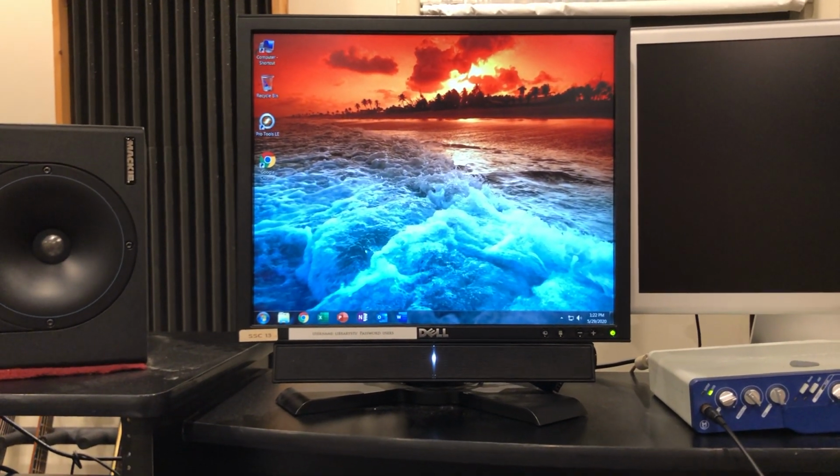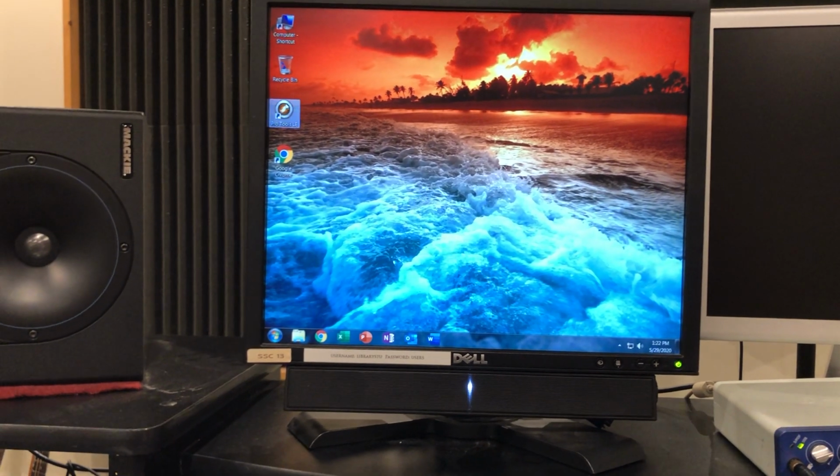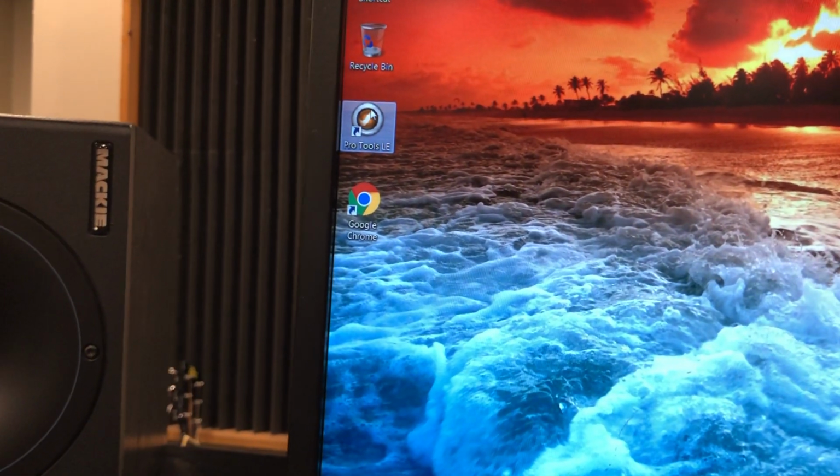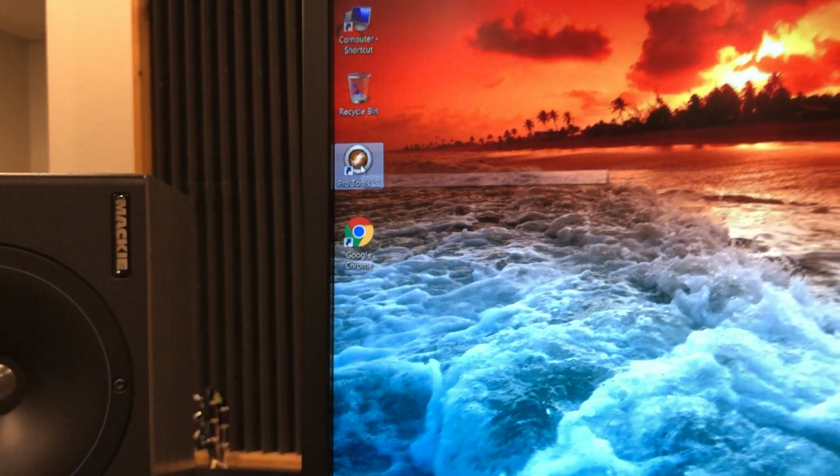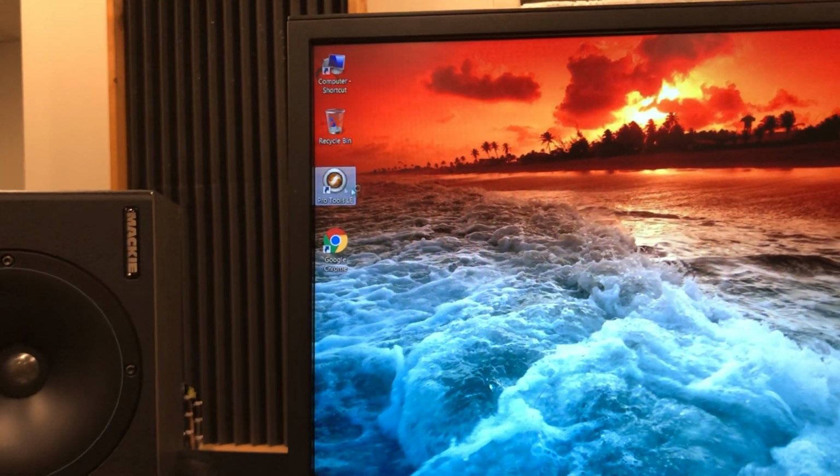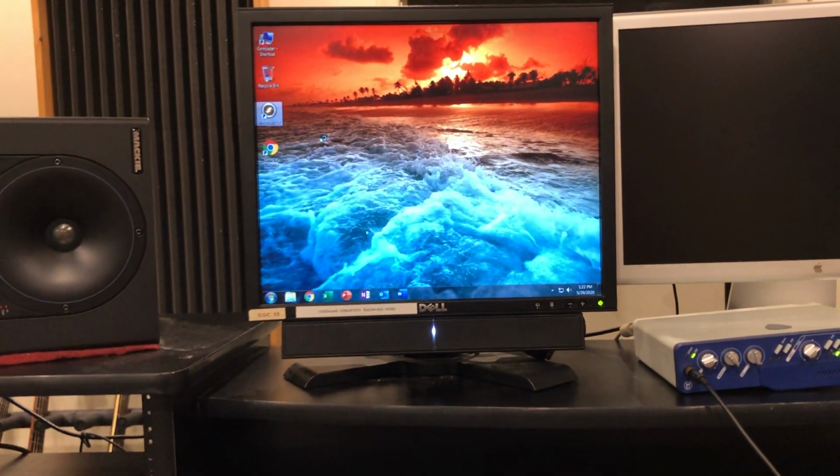So here we go. On the desktop, we've got Pro Tools. It says Pro Tools LE on there. To start Pro Tools, let's begin that now. So that'll begin its boot up of that program.